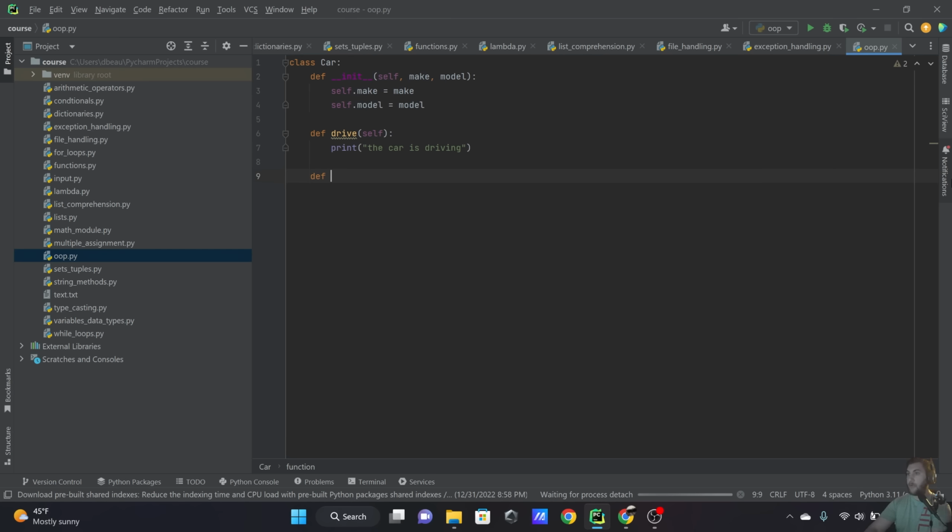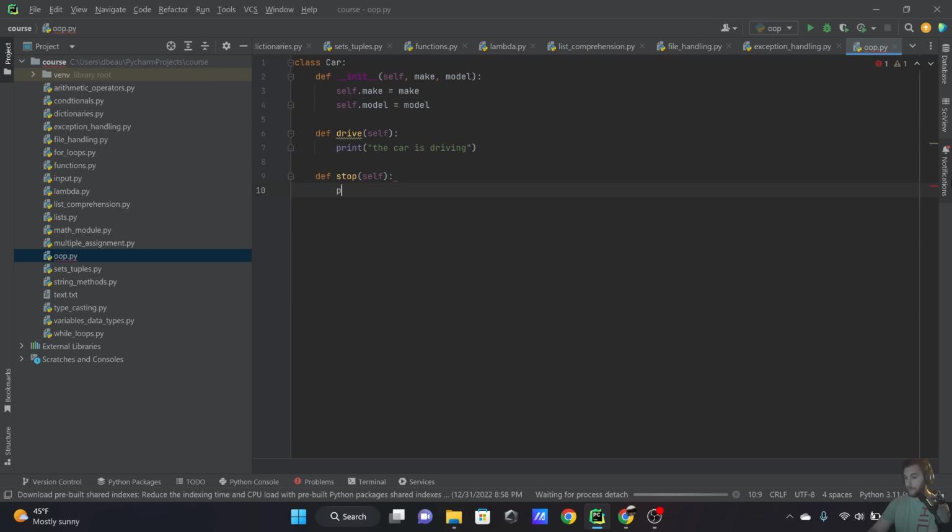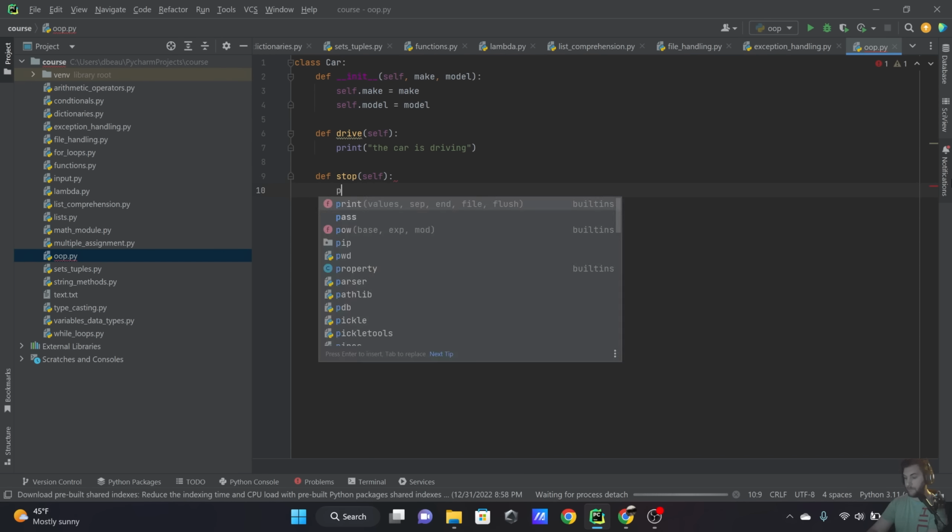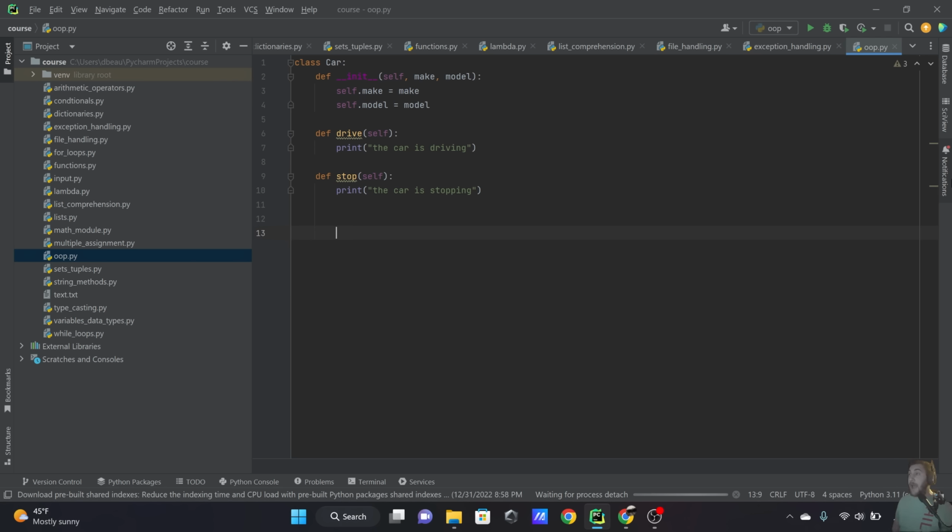And now we'll create one more. We'll call it def stop. So every car drives and every car stops, hopefully. And let's go ahead and print the car is stopping. Okay. So we have successfully created a class, and I can create as many car objects as I want from this class. And to do that, we do what's called instantiating an instance, okay? An instance is an object of a class.